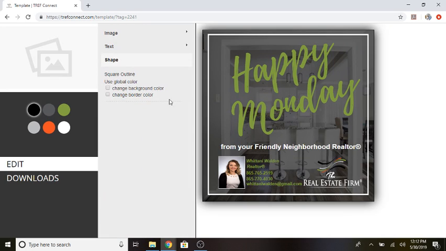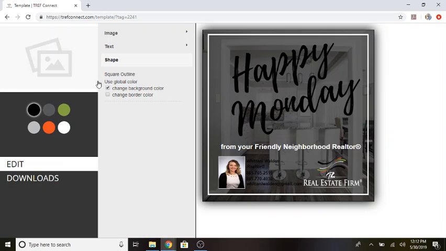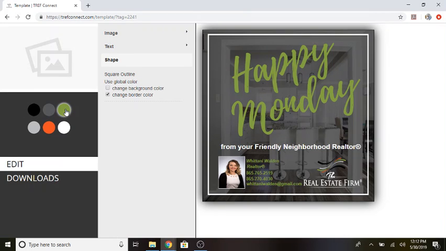You can also change the shape if you want, the square outline, change the background color. Maybe, oh, that's just the words, sorry. Okay, so I don't know what that one's for. So we're just going to leave that. But that is a good social media post.